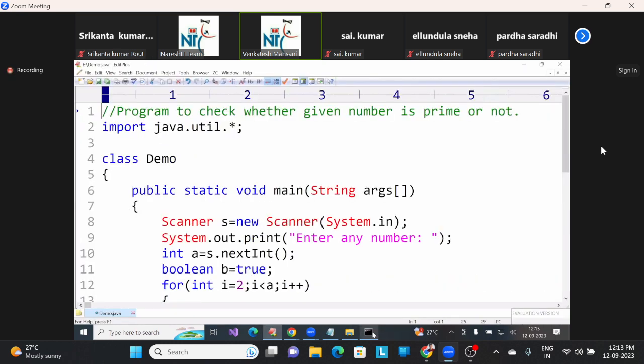Write this one also. It is one more logic. Which is better, that one or this one? This one is better, but that one also gives the same output, and this one also gives the same output. From a performance point of view, this is better.